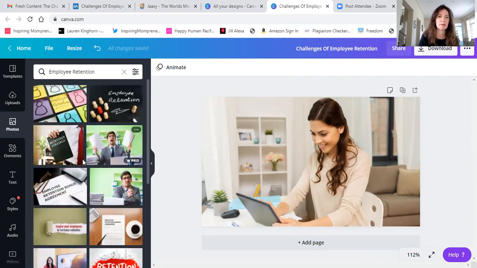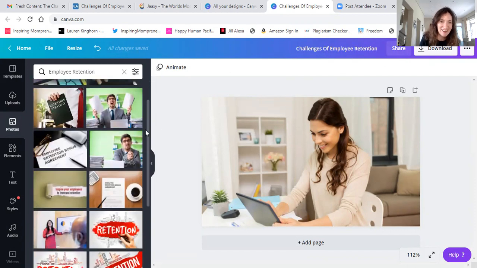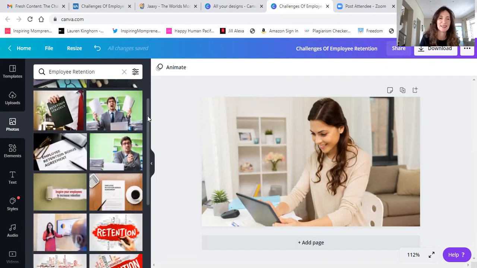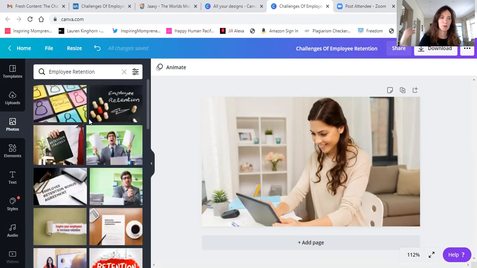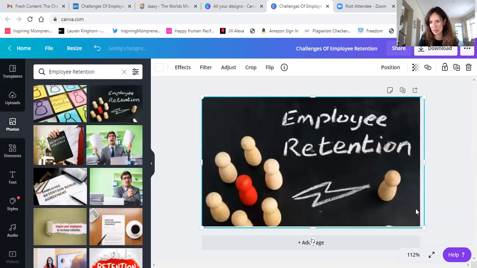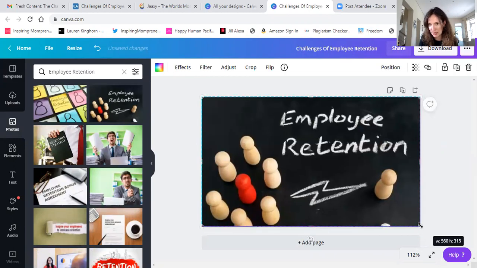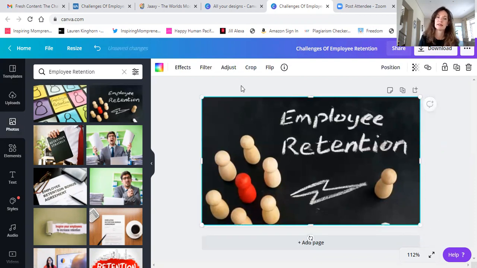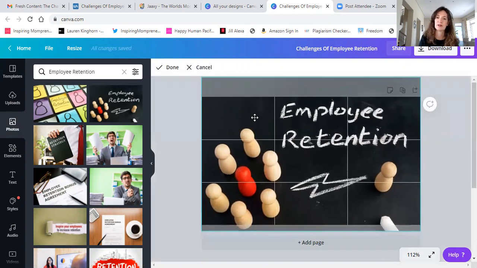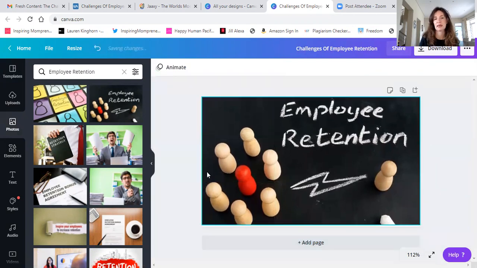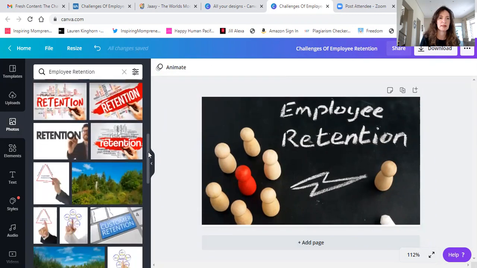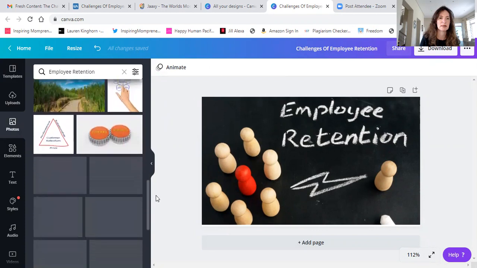So yeah, we could do something like that one. It would have been brilliant if it was a girl, but we could just do employee retention like that. This is slightly out. Let's have a look. Make it a little bit neater. I'm just cropping it slightly. I don't know. Do you like that one? Let me just see if there's anything better. I don't know about that lady.